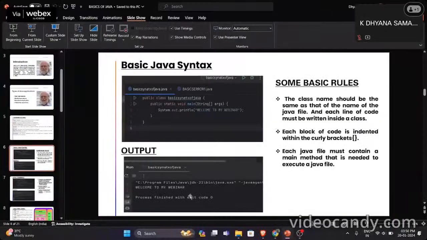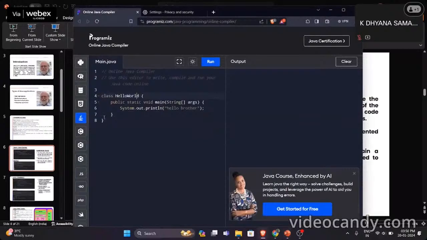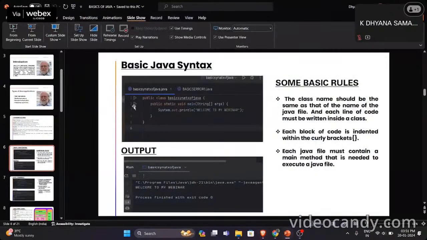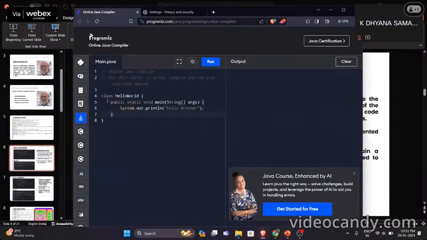Consider a small example. In this example, we have created a class and the name of that class is HelloWorld, which starts with the capital letter H. The next is the main method. Any code inside the main method will be executed, and each Java file must contain a main method that is needed to execute a Java file. So in this, public static void main is the beginning of the main method.